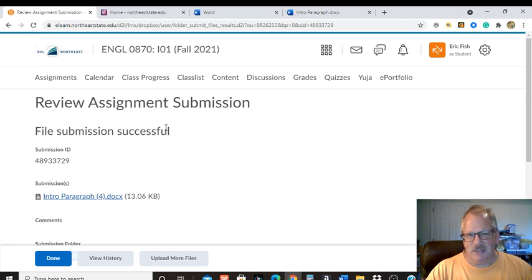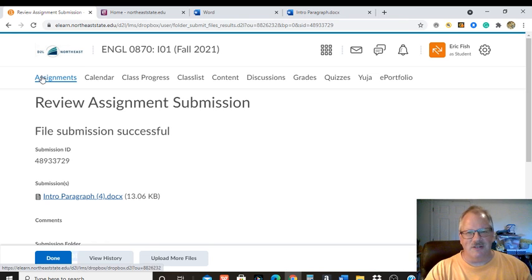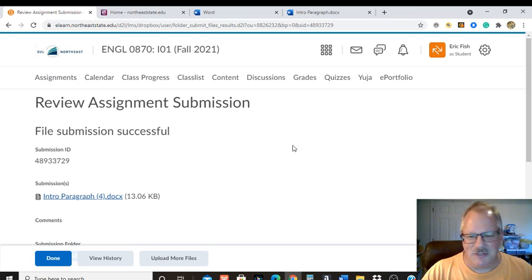So we've successfully got into Office 365, produced the document, got it to our computer. Again, it's probably going to be in downloads on your computer, just like it was on mine. And then you're going to upload it into D2L. So it's a few steps. Once you do it a few times, it gets pretty quick. Sorry if I fumbled a couple of times. It's my first time using Office 365, so I learned something too.